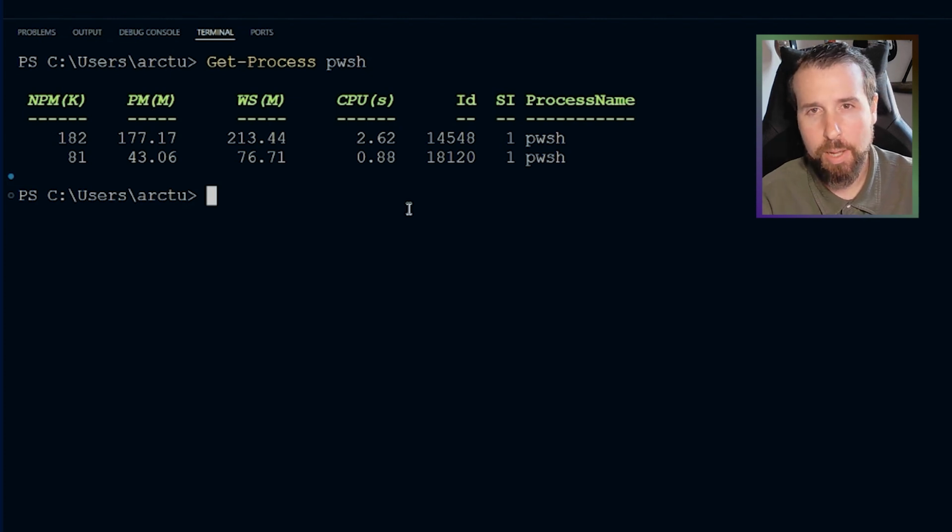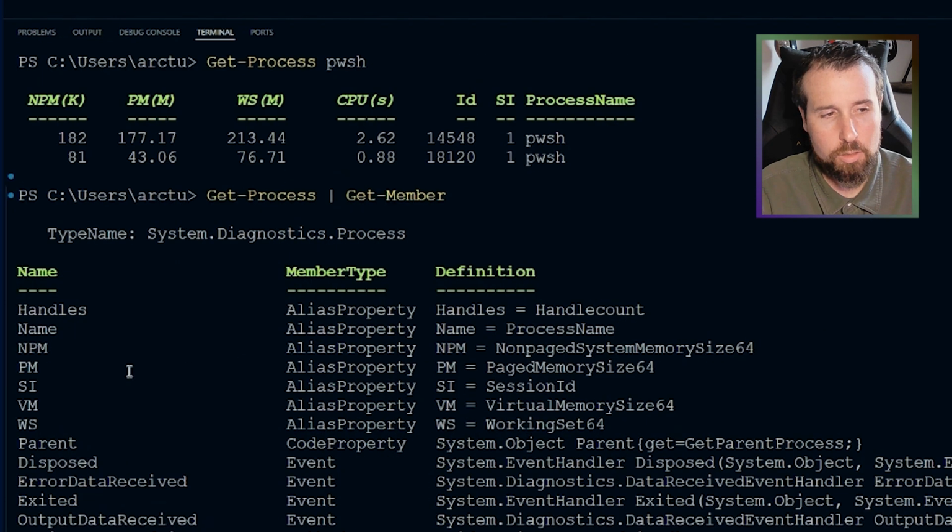And we can see this by piping Get-Process into Get-Member. So we can see NPM, PM, WS, these all have been slightly changed to represent something a little bit different from what is inside of the object. And the way that PowerShell does this is through formatting files.